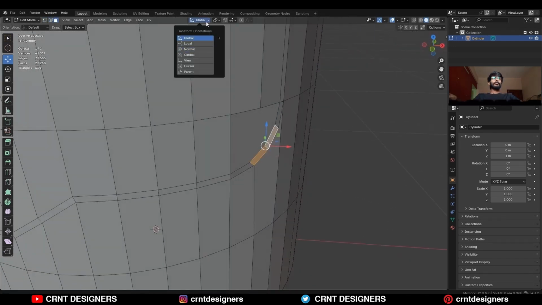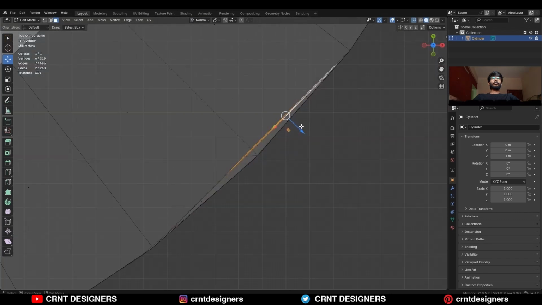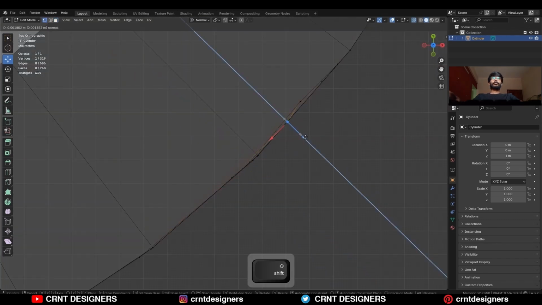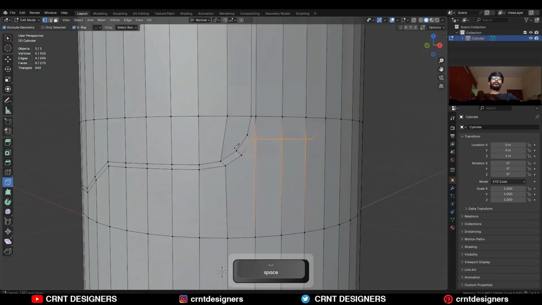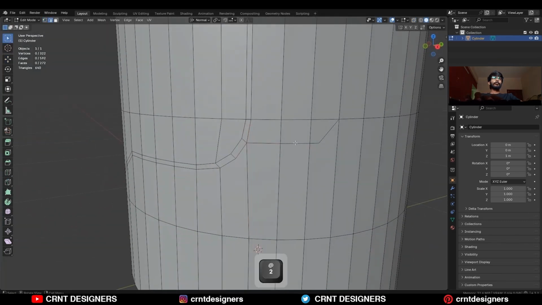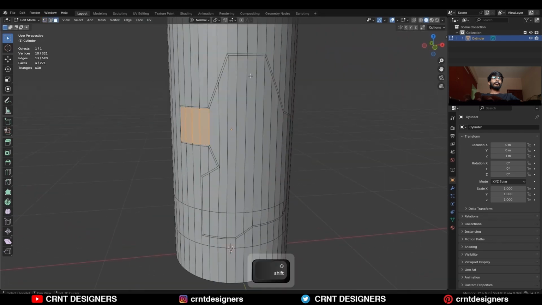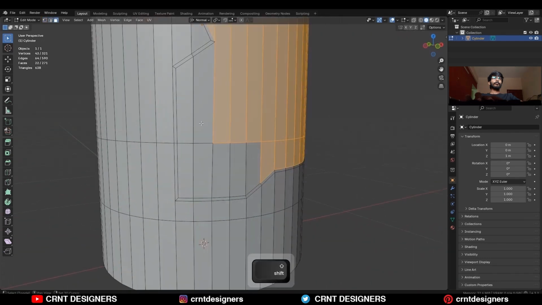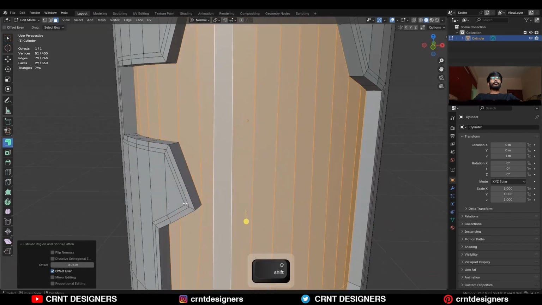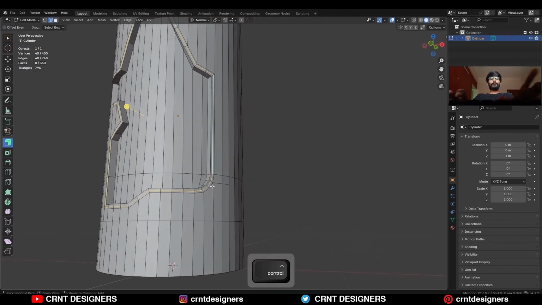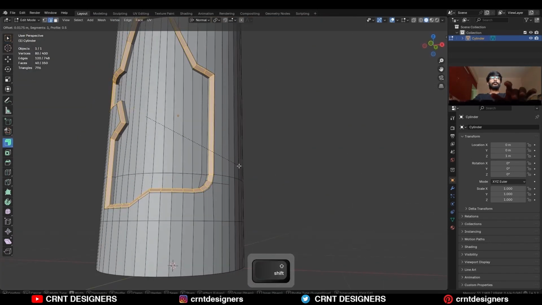Then select these faces, go to the top view and adjust the position of the vertices like this to maintain the cylindrical form. Then select these faces and use the insert operation and then extrude along the normal. Then select this edge loop and add a bevel on it and create that taper form.